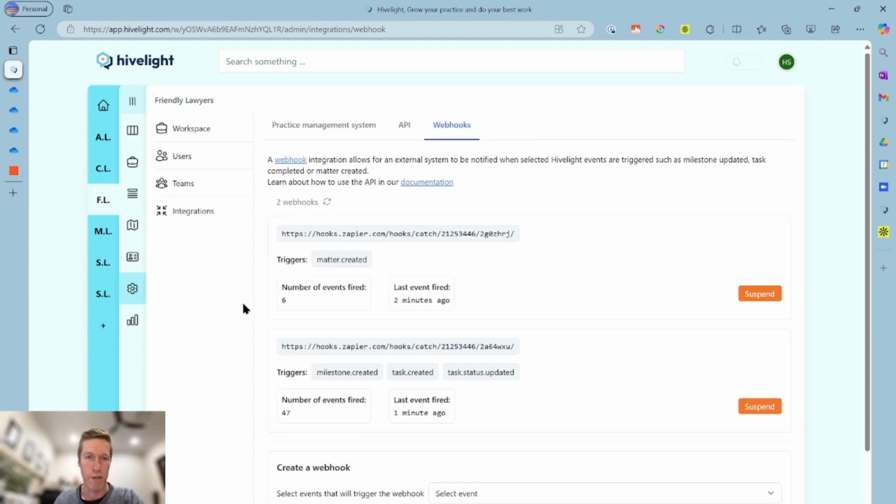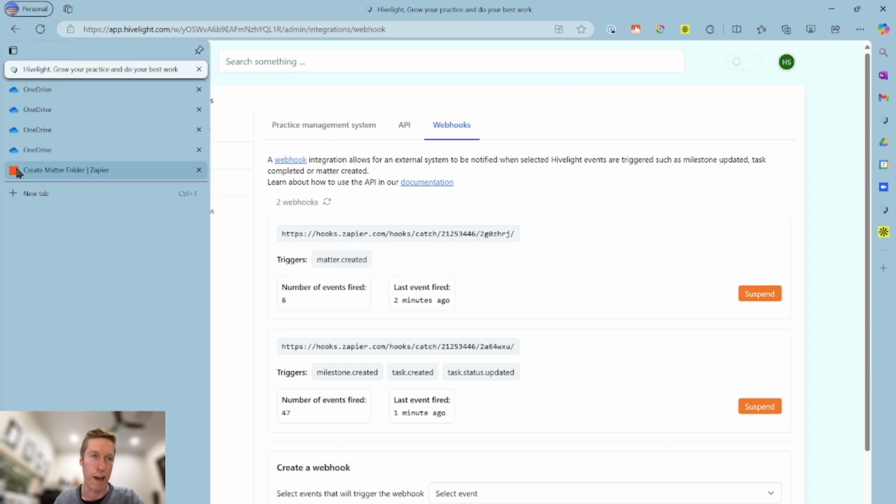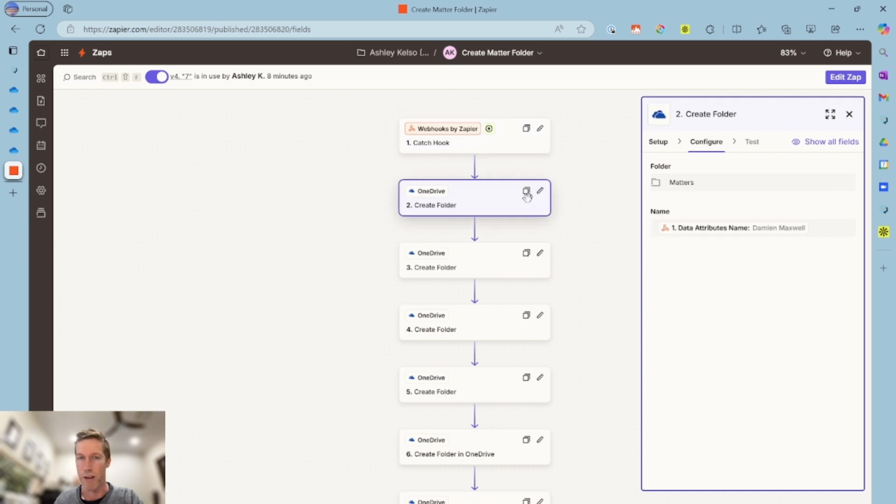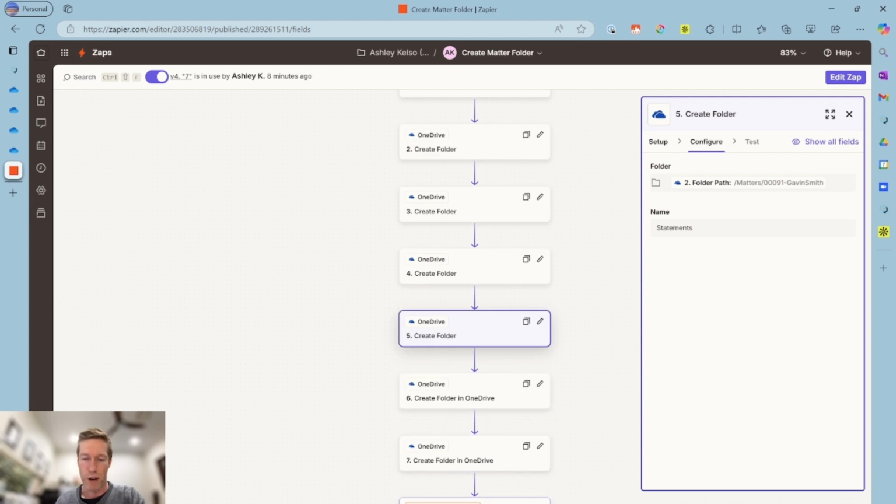That then means that every time a new matter is created in Hivelight, it's going to fire off and tell Zapier. Then we can go and do the next event, which is that we can create a new folder, and we just choose the parent folder that we have in our OneDrive where we stick all our matters. It's great, we can feed through because the webhook will tell Zapier what the name of the matter was that we just created. We can use that as the folder name. Then we can start to create some subfolders because now we know where that folder is we just created, and we can just choose what they're going to be: client documents, expenses, statements, whatever. That creates that folder structure that you saw.